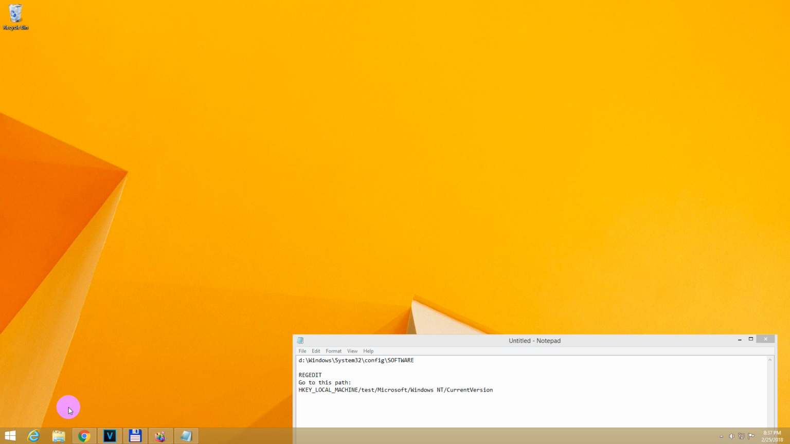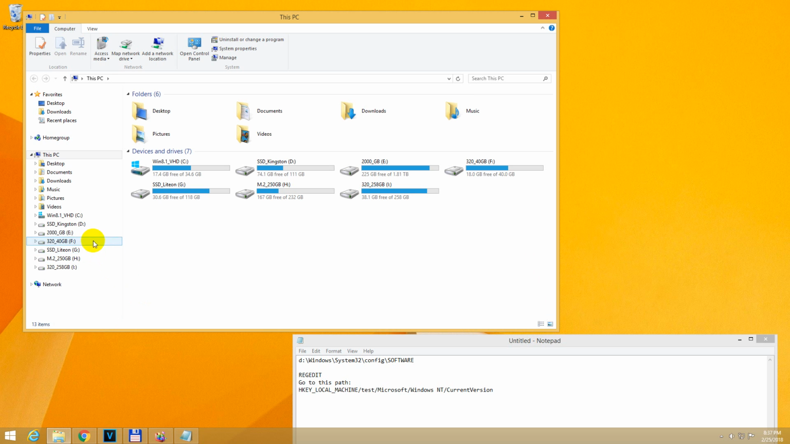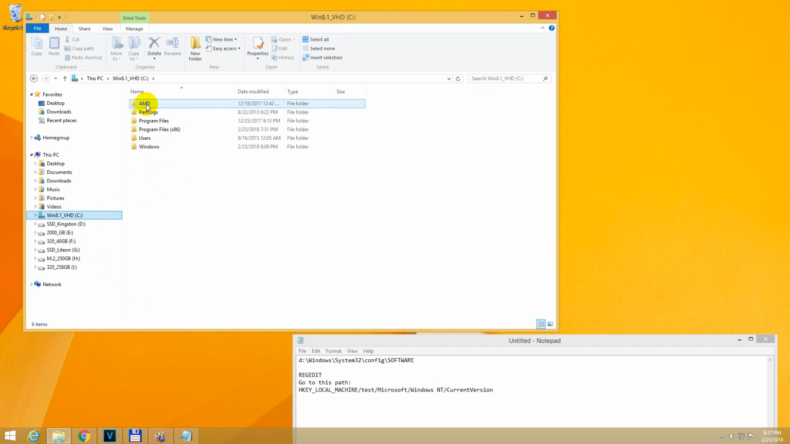Okay, here's the following thing. Here in File Explorer I have a few hard drives, and the first one contains a Windows operating system. That's what I'm using currently, and the next one also contains an operating system. Now, which version of Windows would this be?